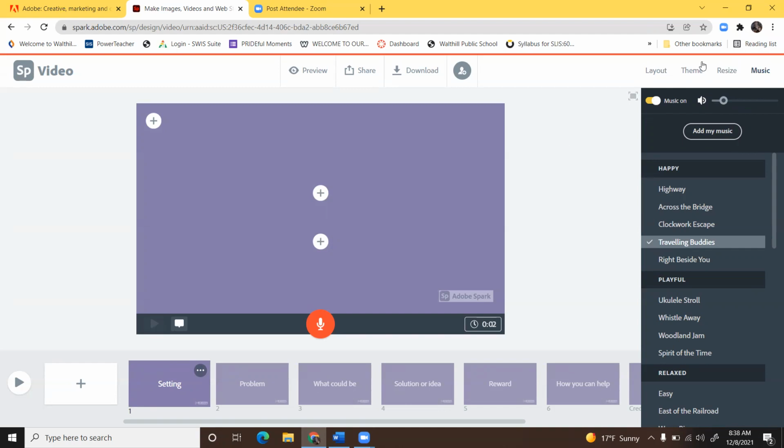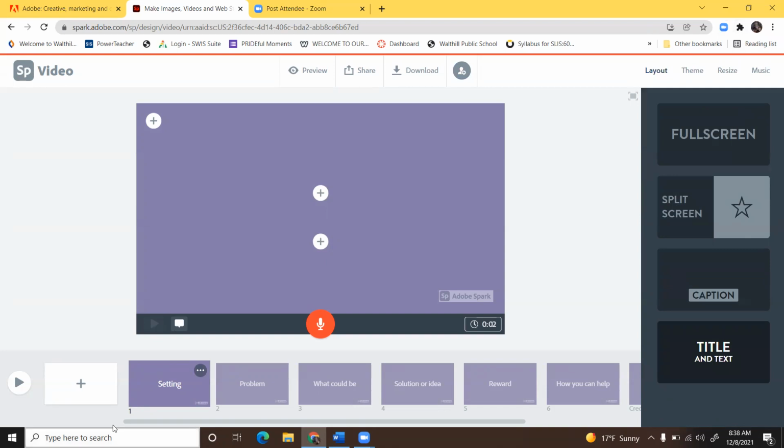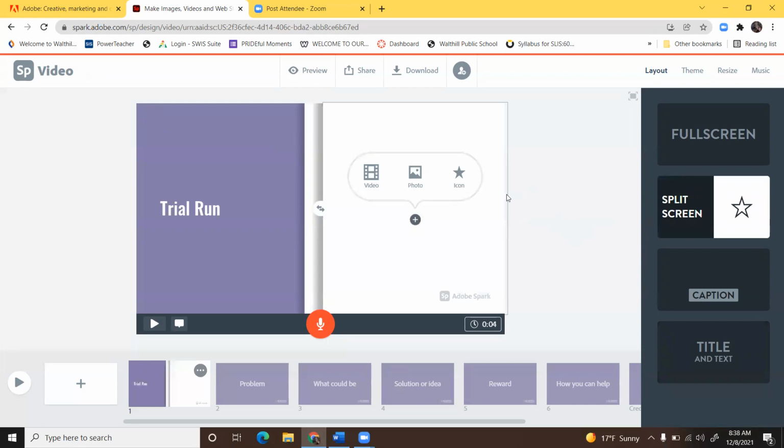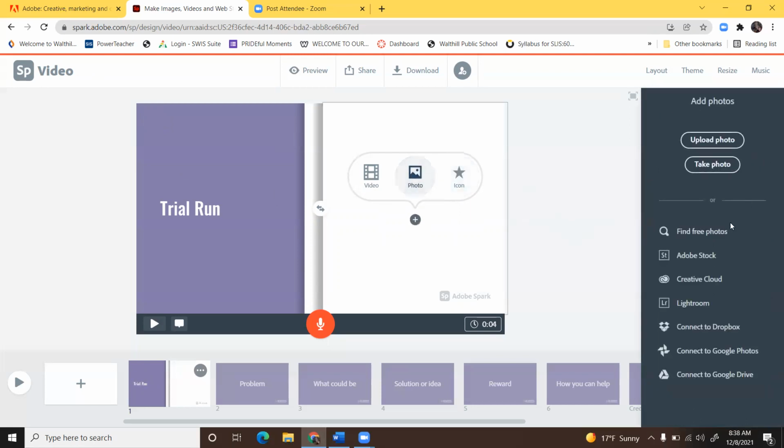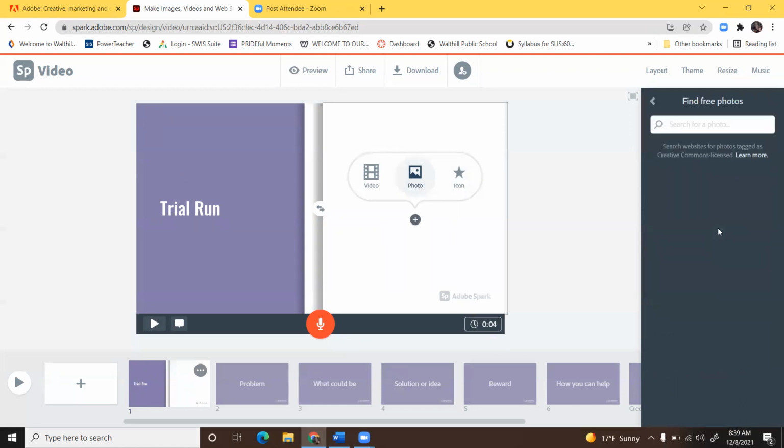So let's go to the actual presentation itself. What I'm going to do is I click here, and the plus, I can do the text. So trial run. Now, if I've decided, oh, that's not how I wanted it to look, I can always come back and change that at any point. So if I wanted to add an icon, I can do a search, and those are Creative Commons license, so I don't have to worry about a license issue. The photos, same thing. I can find free photos from online that are royalty free as well.